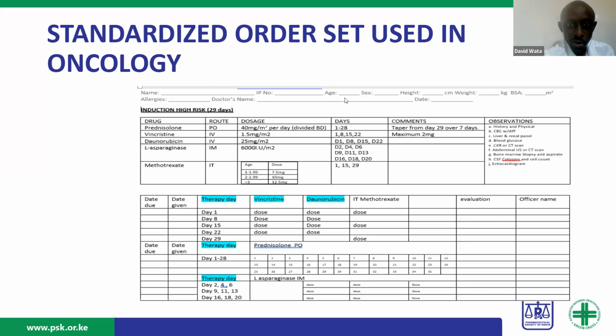So what the clinician has to do is just put the name, the age, gender, the height, the weight, calculate the body surface area, put allergies here, and put the name there and date it. So everything is over here and the dose is over here. And of course, this one is for a specific diagnosis. So I think this thing cut the top, but on top here is written acute lymphoblastic leukemia.